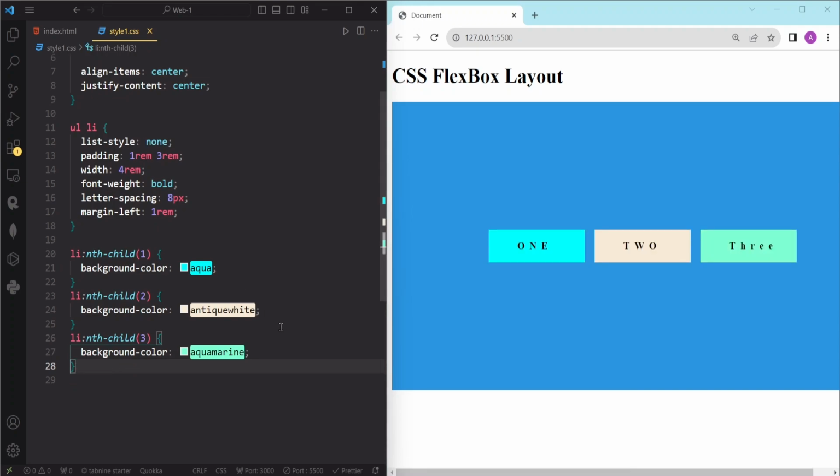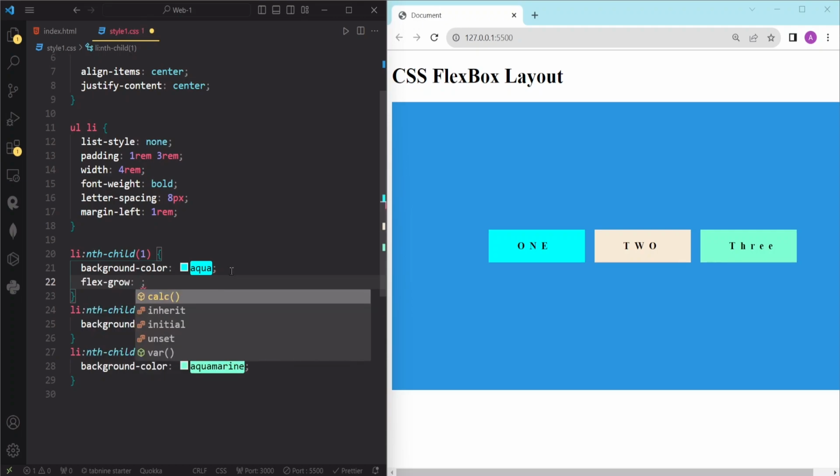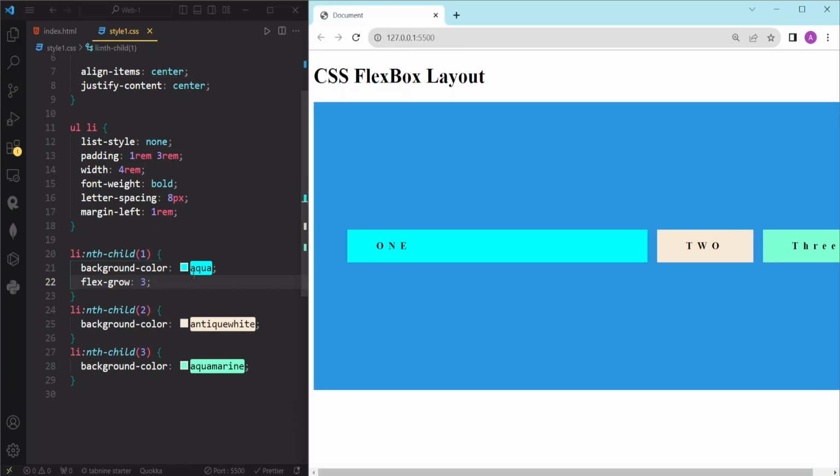Now here, I want to show you this flex-grow property. For this, we also need to use numerical values like 2. Now our first item is taking 2x the remaining space in this Flex container. And now if I set its value to 3, it is taking a third portion of the remaining space of this Flex container. As you can see, the flex-grow property allows us to distribute available space among Flex items.